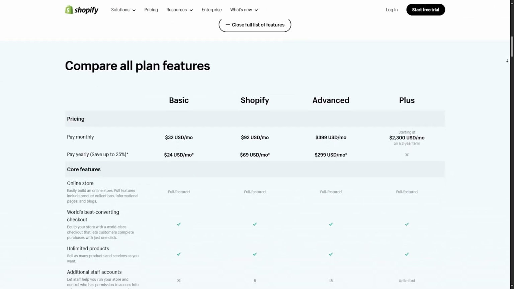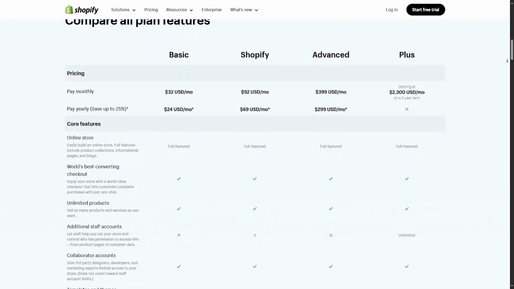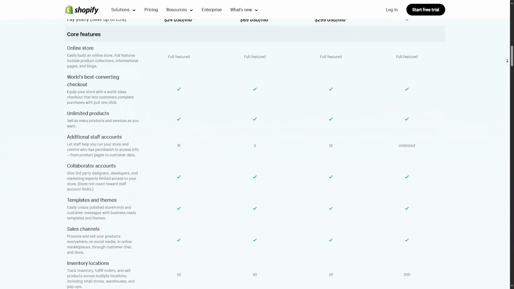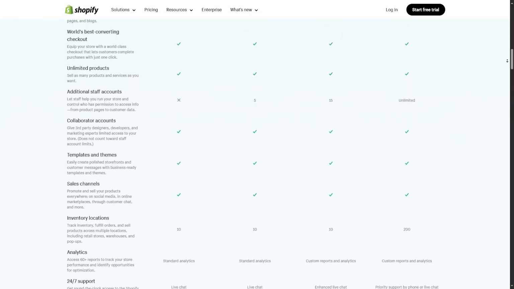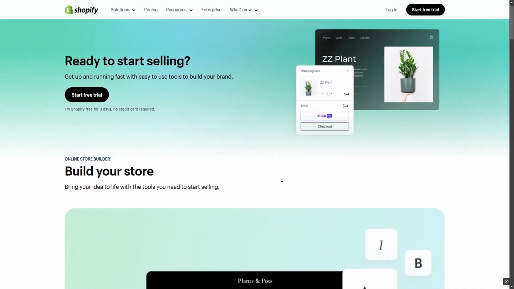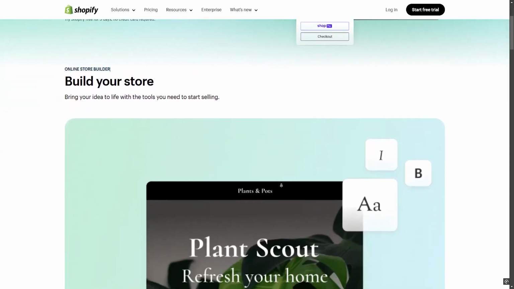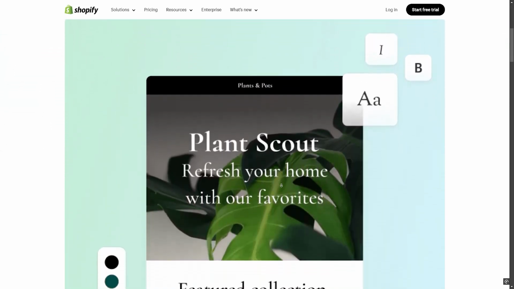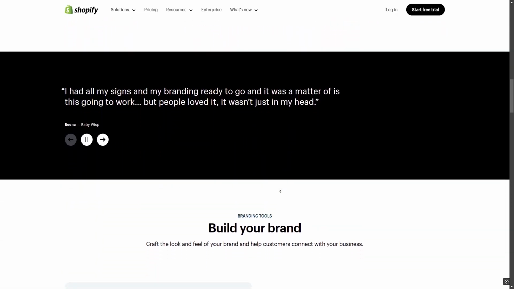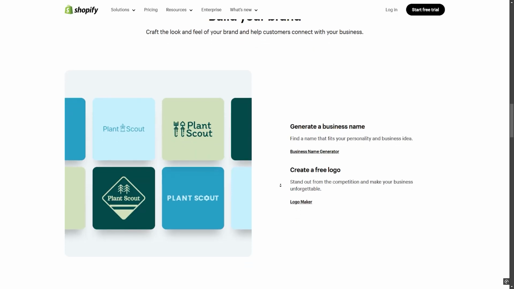And now let's first talk about the basic plan. The basic plan is perfect if you are just starting out. It lets you set up and customize an online store with Shopify's integrated theme editor. You can easily manage orders, products, and customer details from your Shopify admin. This plan also includes a built-in blogging engine, 2 staff accounts, competitive transaction fees, an SSL certificate, and performance tracking reports.